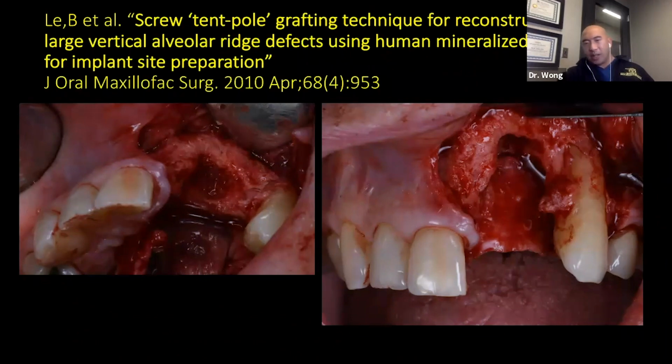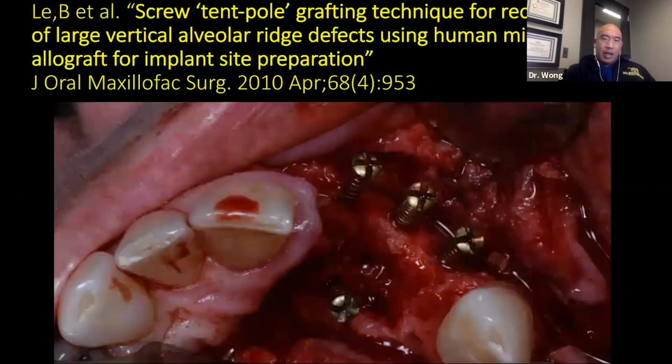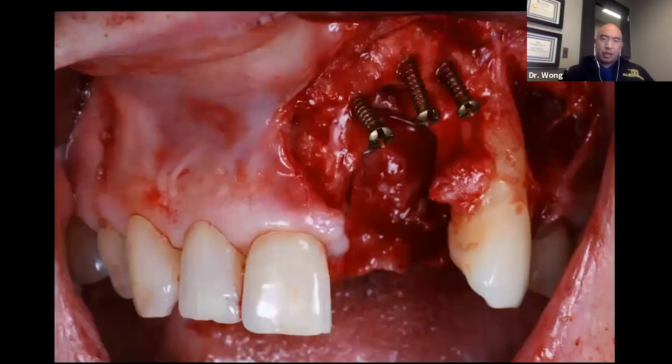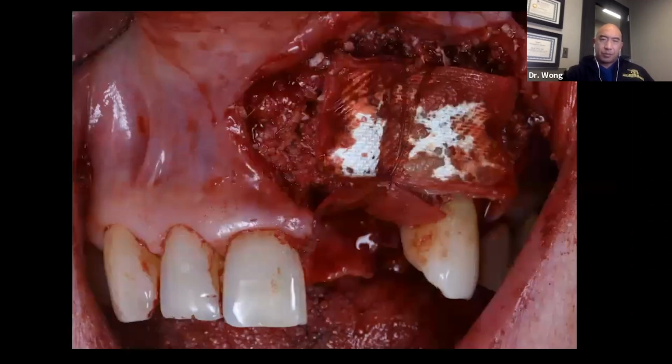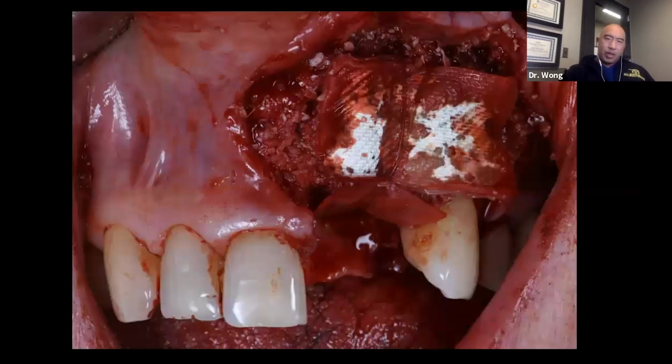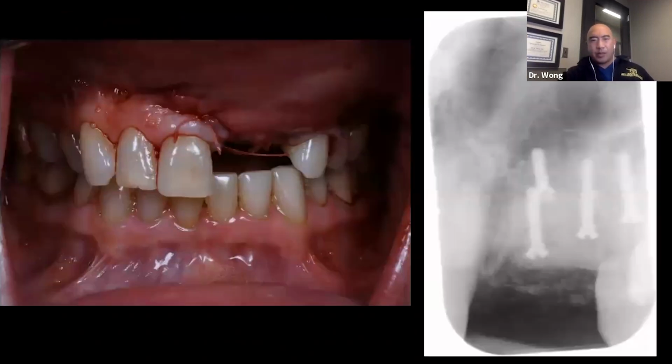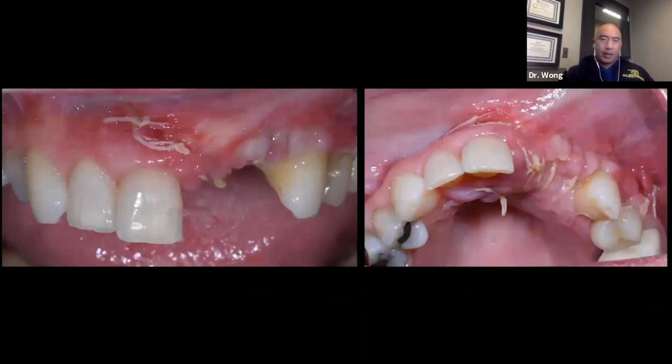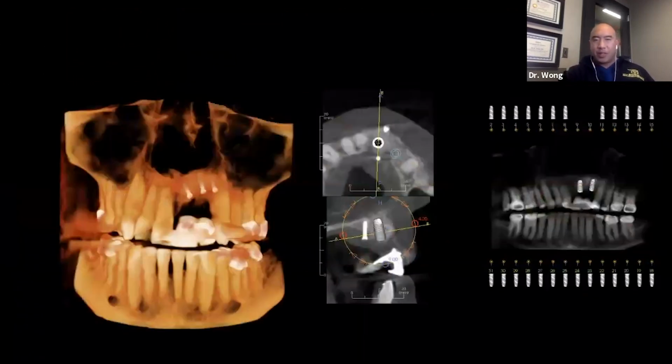Number 11 is not even looking that hot, but at any rate, we're using a technique that's described by my good friend here, Bach Lee, using the tenting screws to rebuild the bone. You can see how much bone loss we have here. Then we're once again going with the bone graft, membranes, and we're going to close up. Now, fortunately, this time around, we do have a successful procedure.